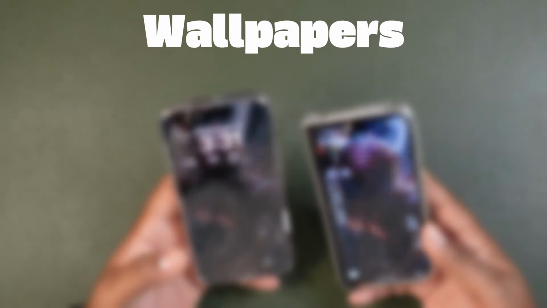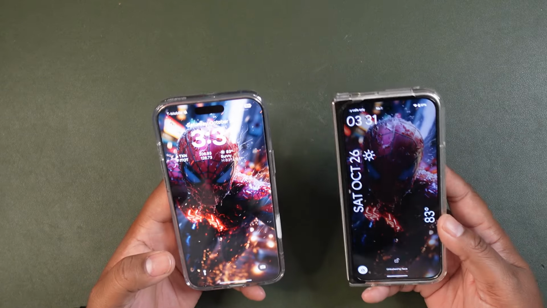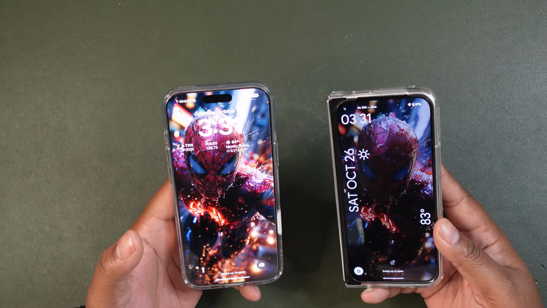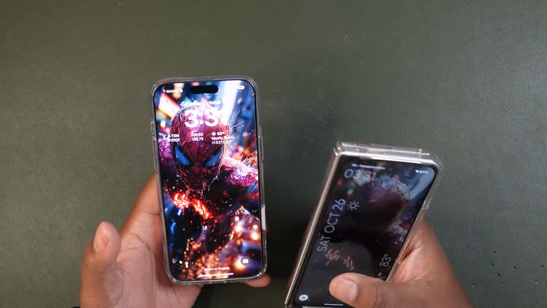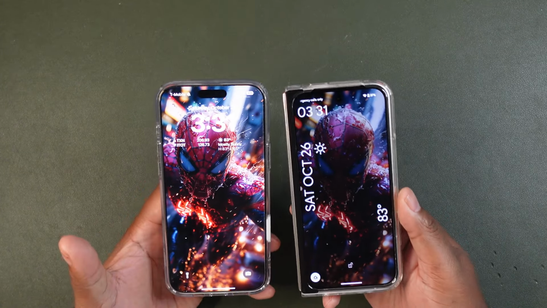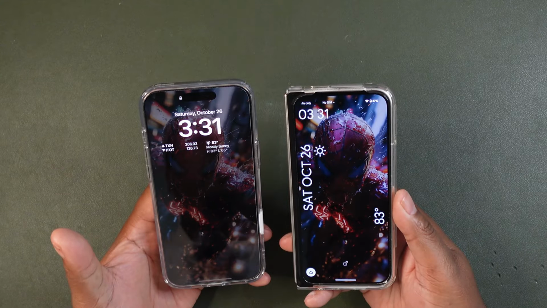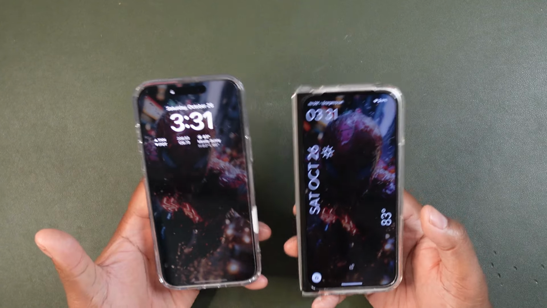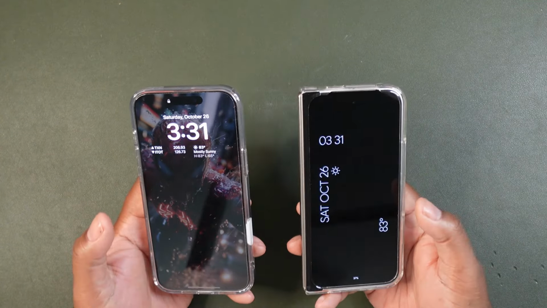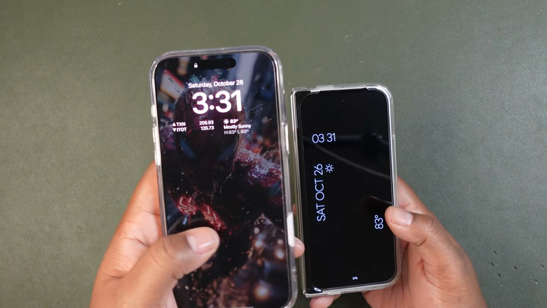All right, let's look at wallpapers. So this is a neat one. So I really wanted to see which one is kind of better or has more HD or whatnot. And so I have two Spider-Man wallpapers here. Now these are the most 4K wallpapers that I've chosen online. And so I just wanted to share with you what they look like comparing to each other.